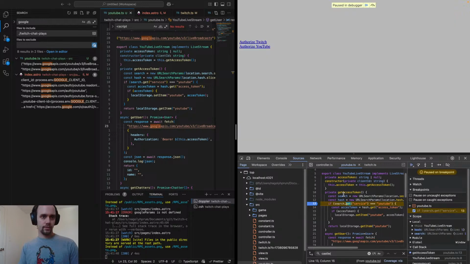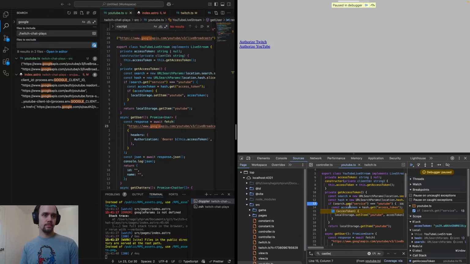Refresh. The search is okay. That's the access token. Right.